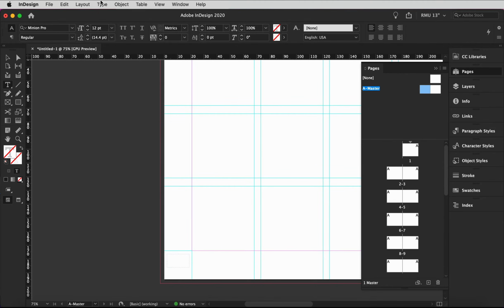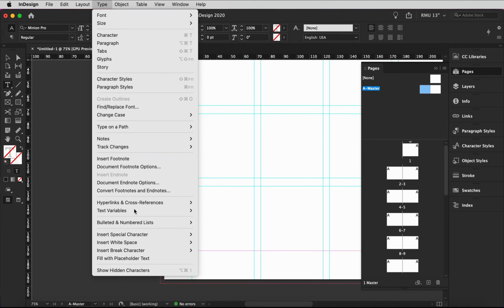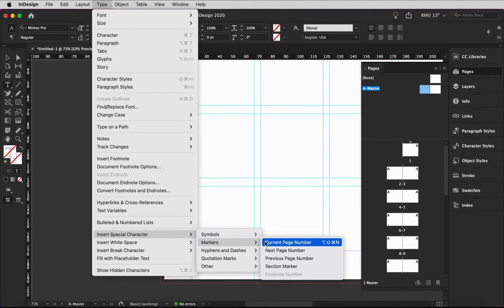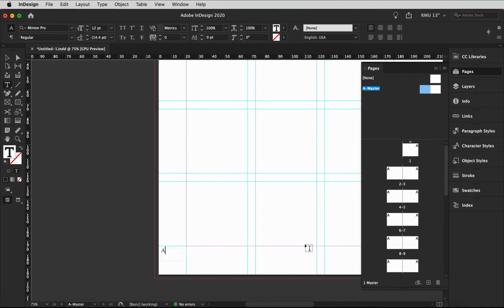So now I'm going to go up here to where it says Type. I'm going to scroll down to where it says Insert Special Character. I'm going to find Markers, and I'm going to find Current Page Number. And now you'll notice an uppercase A is in our text frame. This is exactly what we want, because we're in our master pages, the page number is only going to show up as this special character.